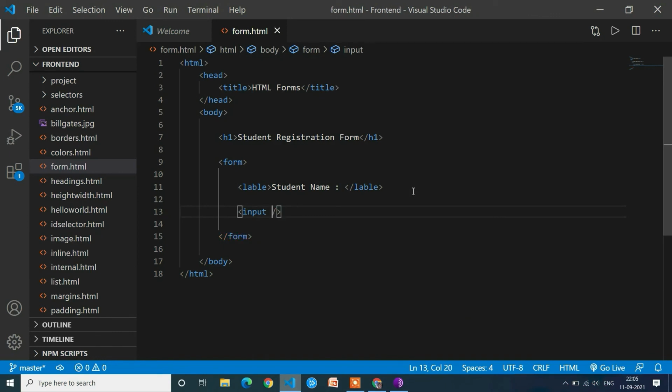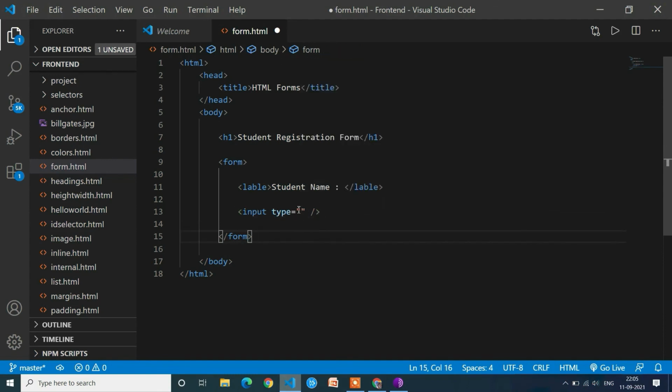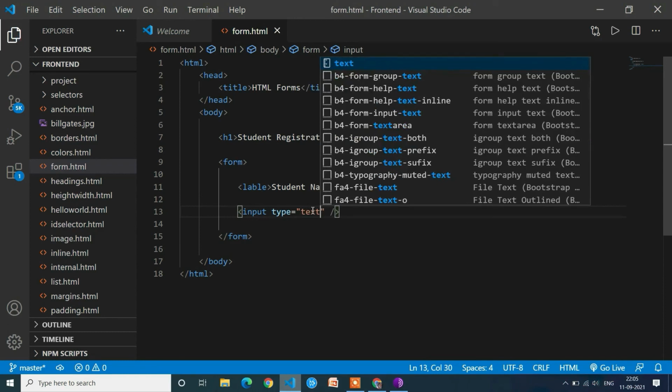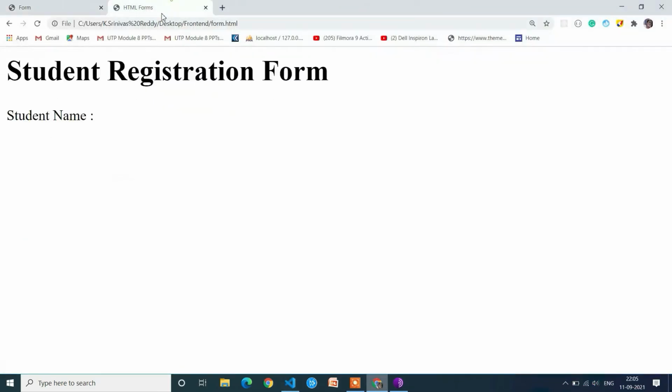In this input field we have different attributes. The first attribute we are going to discuss is type. So we have to tell the user which type of input field it is. Now I will tell the user that it is the text input field. So it will take only text as input from the user. Now let's see the output. Here you can see we got only a text box. So this is the type text input field.